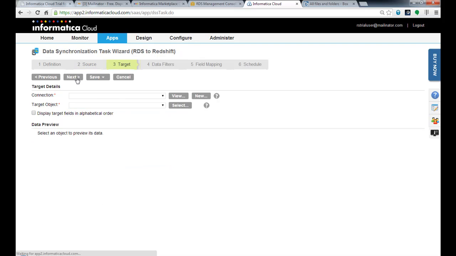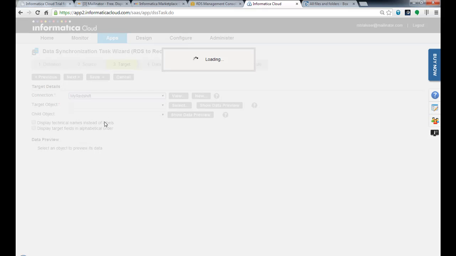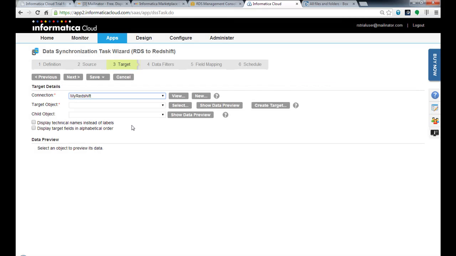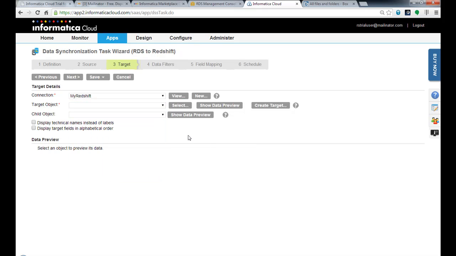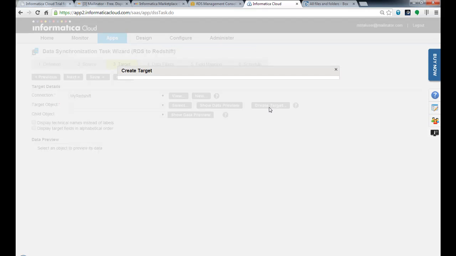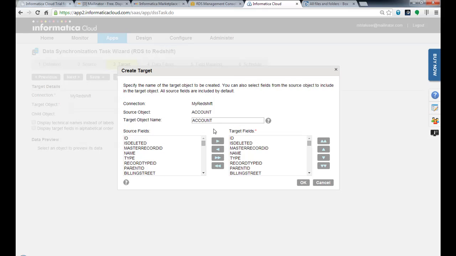I then move on to step 3, and this is where I specify my Redshift target. So I choose my Redshift connection. If I wanted to load into an existing table, I could do that by selecting any tables that are already there in my cluster. Otherwise, I can also create a new table, which is what I'll do here. I'm simply going to create a new table called account, which will match the source table name and will also contain all of the fields that are there in the source table.